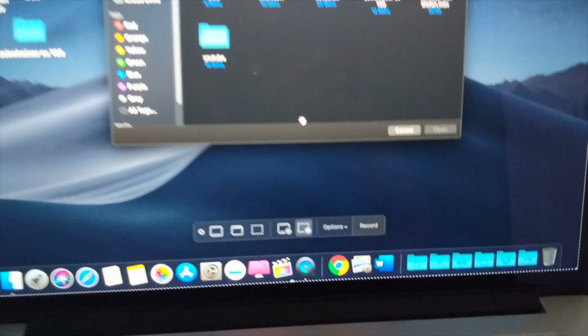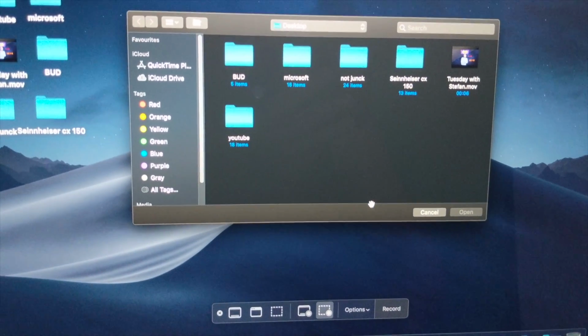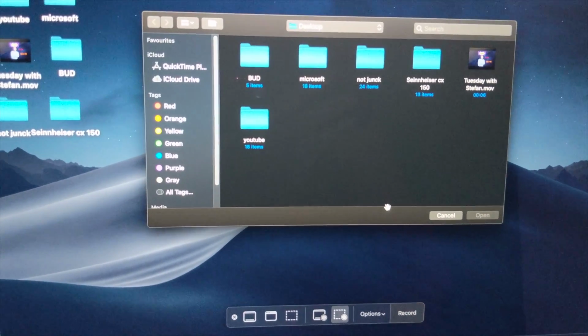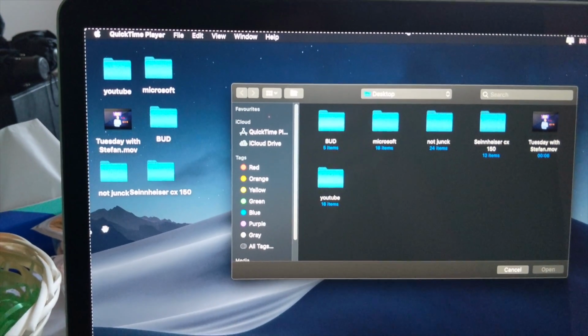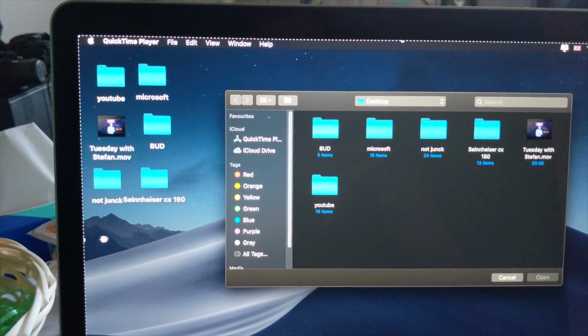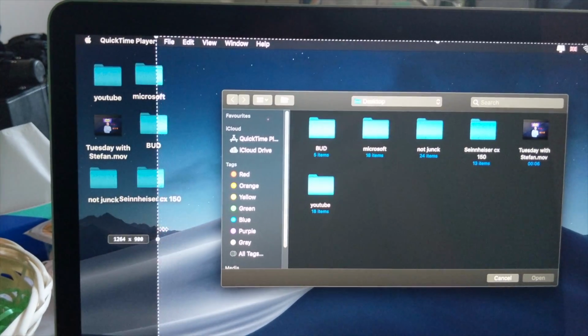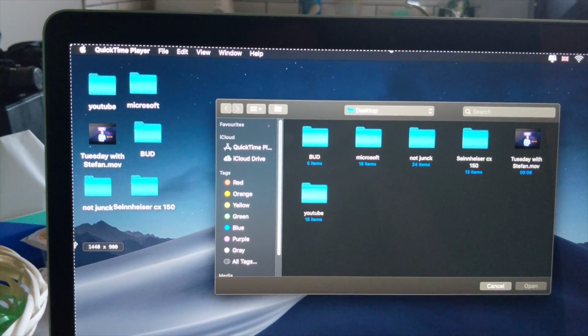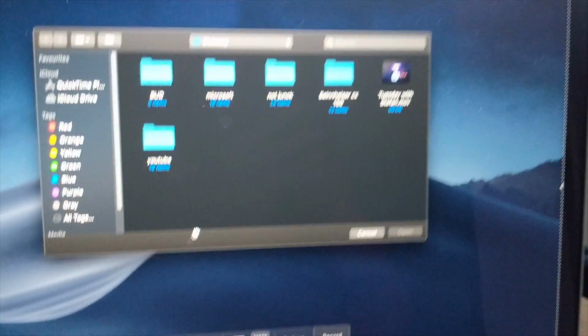And now as you can see, you can screen record the entire screen if you want, or a portion of the screen. So if you want, let's say, just this bit here, you can do that if you drag, as you can see here. You can do that as well, but I'm actually going to screen record the entire screen.